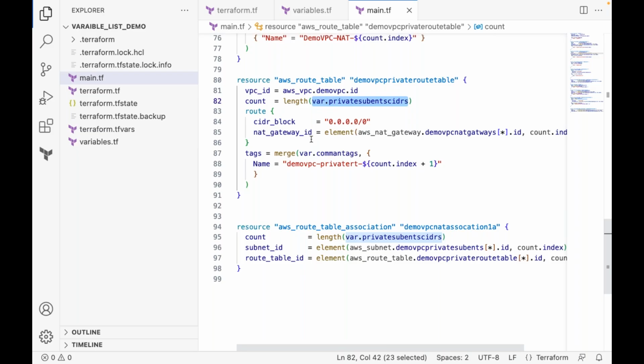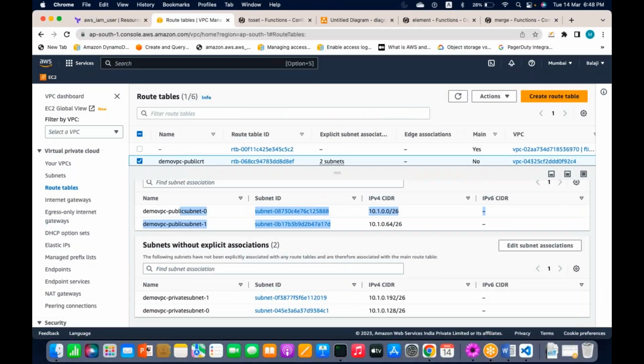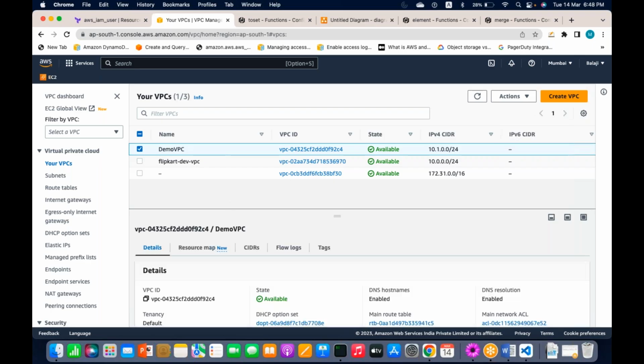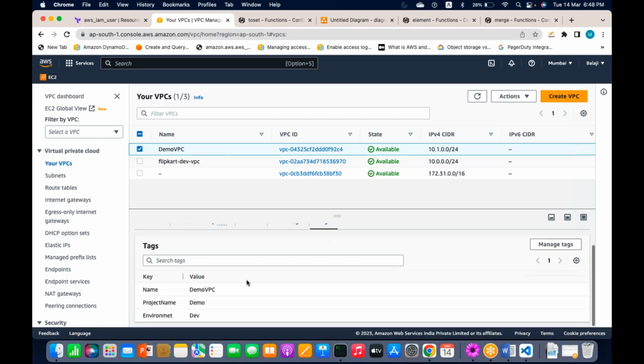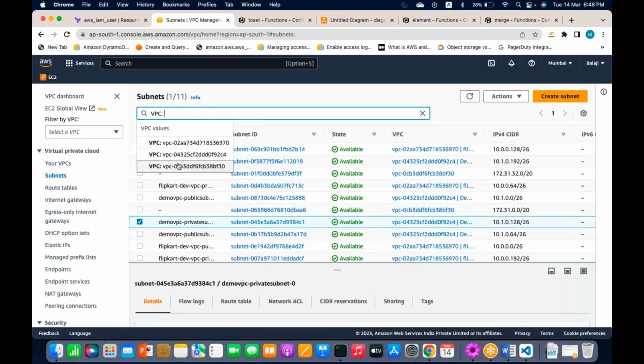Any confusion, any doubts before I wrap up the session? If you see, now the VPC is created as per my requirement. This is the demo VPC. And if you see the tags, the common tags are there, these two common tags, and this is a specific tag. And that VPC has 4 subnets.